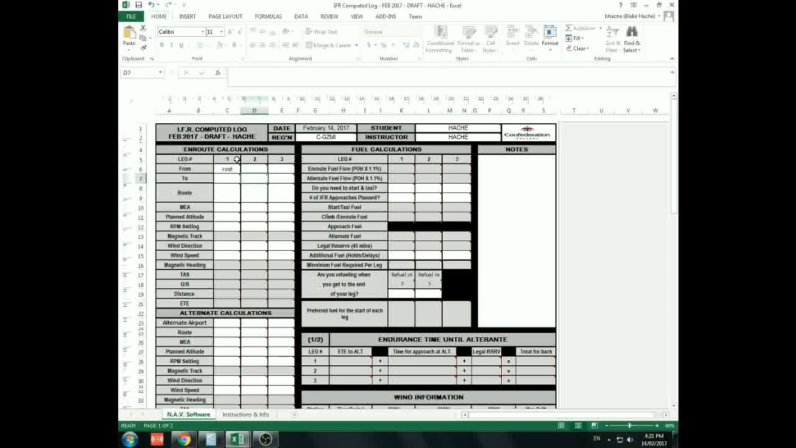It's important to note that with an IFR training flight, you'll only ever use leg number 1 and leg number 2. Leg number 3 will not be used for an IFR training flight.